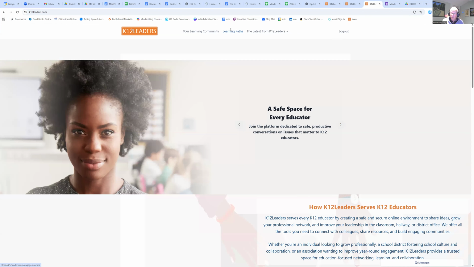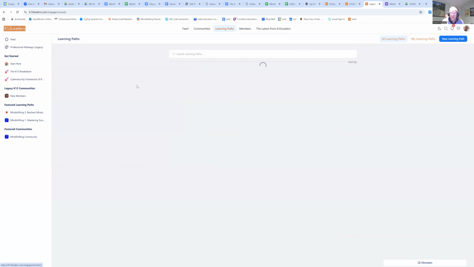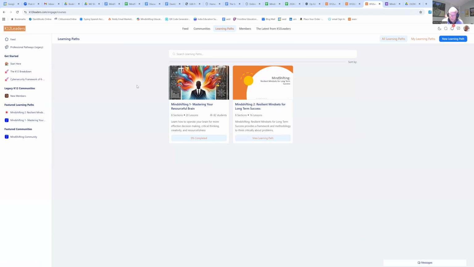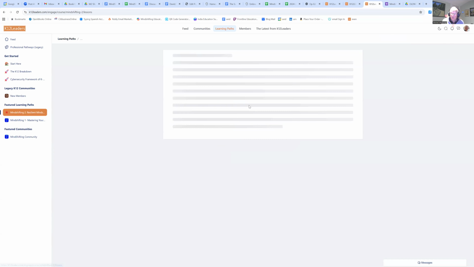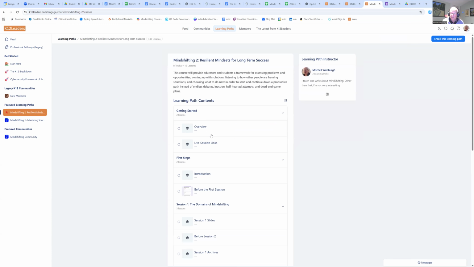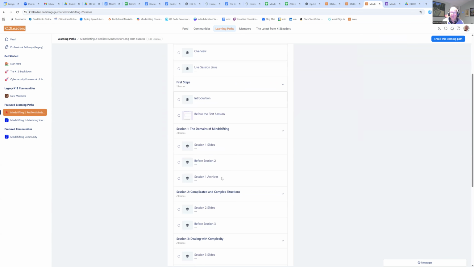Once you're logged in, you're going to go to Learning Paths. In the Learning Paths, when you want to take a look at the course itself, we're in Mind Shifting 2, Resilient Mindsets for Long-Term Success. And then the different lessons are here. For session one, you can download the slides. After session one, there's instructions what to do before session two.